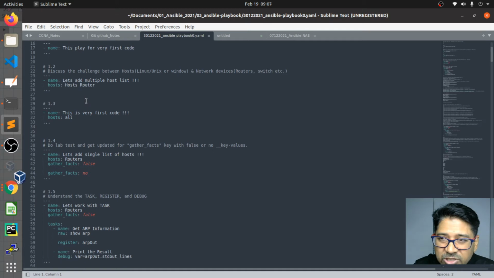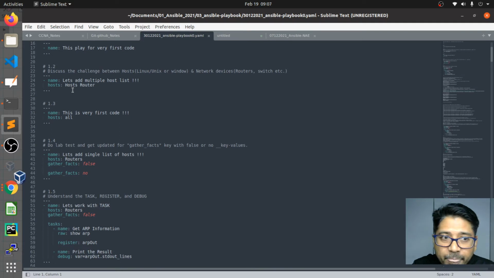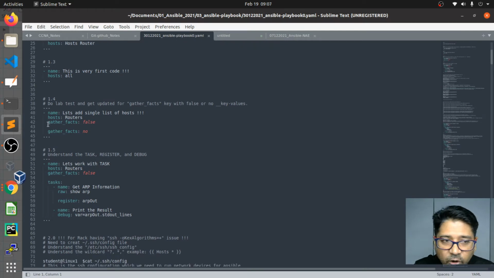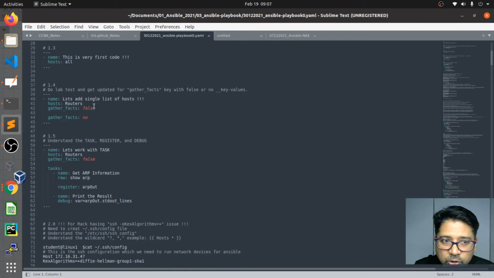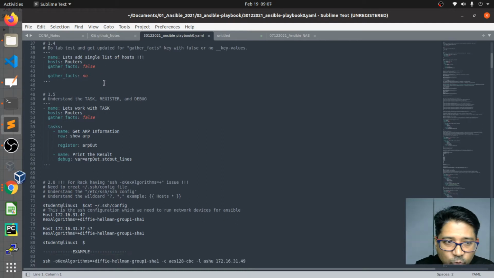We saw the challenge if you're passing the host: the interpreter runs, Python is running on those hosts, and it gives you an automatic task called gather facts. But on routers and switches we don't need gather facts, so I'm going to set it to false. You can disable gather facts in two ways: pass the key gather facts as false, or set the value to no. Use either one.